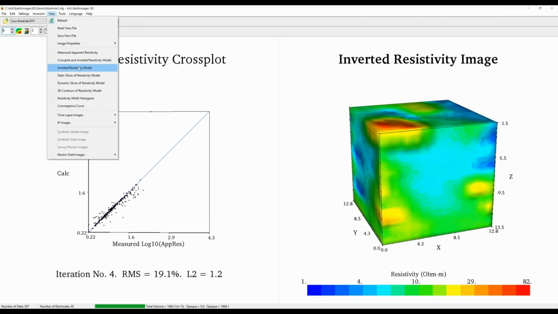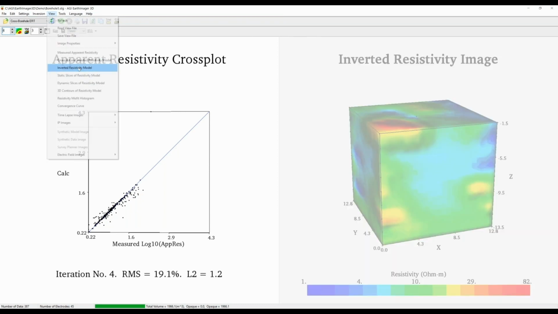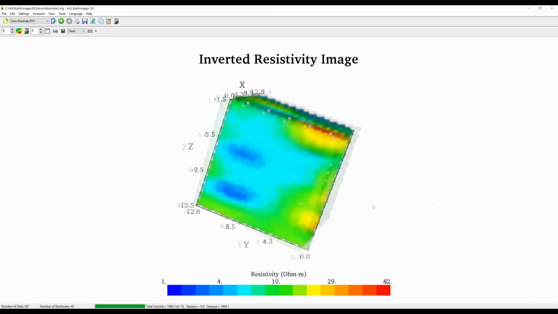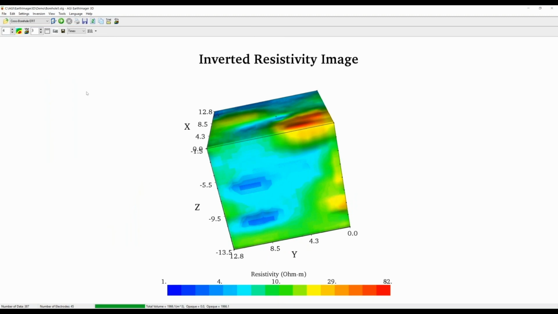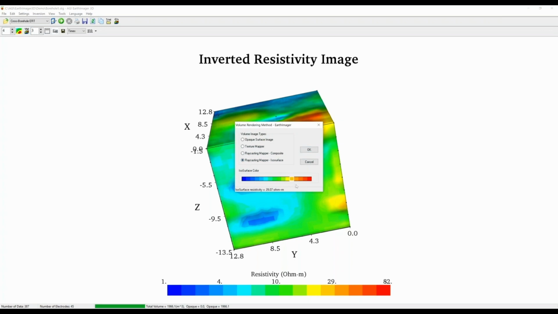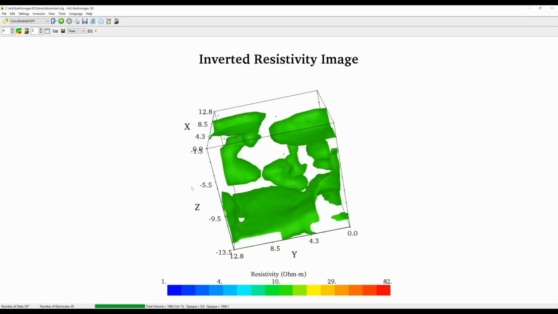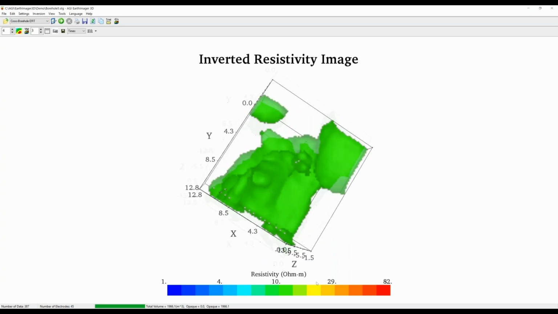Here is the inverted resistivity model in the under view, and then you can just see this rotating and try to understand how your anomalies are located. You can go here to the volume rendering. Now I can choose, let's say I want to see this anomaly. Let's say isosurface 13.40 meters, so that's my target, for example, and I just click OK, and I can only see this isosurface and relate it with this anomaly.